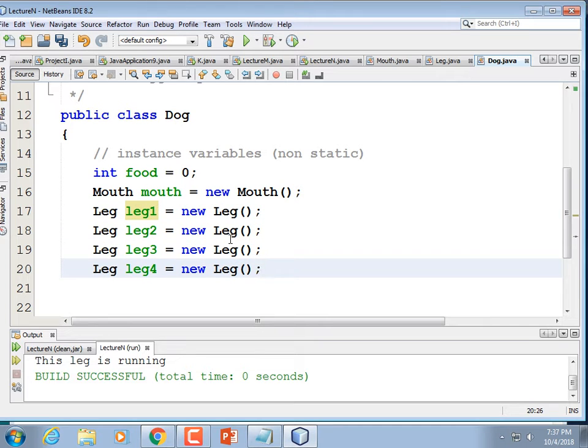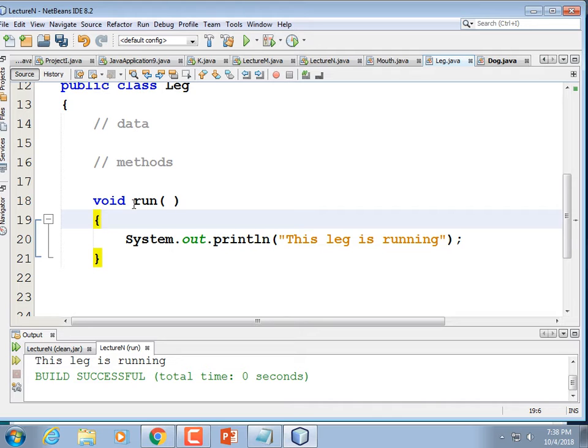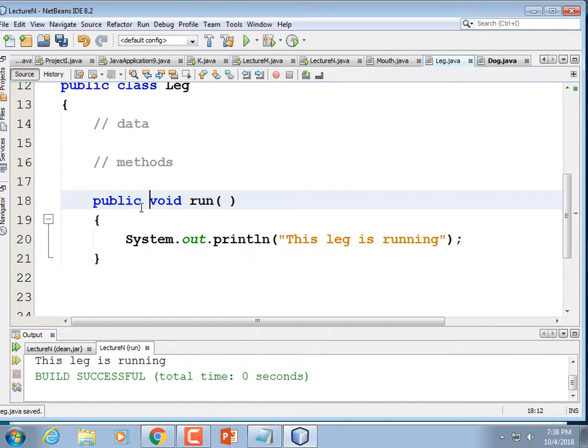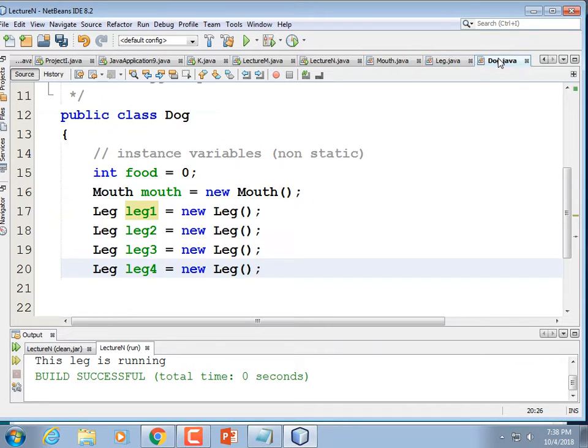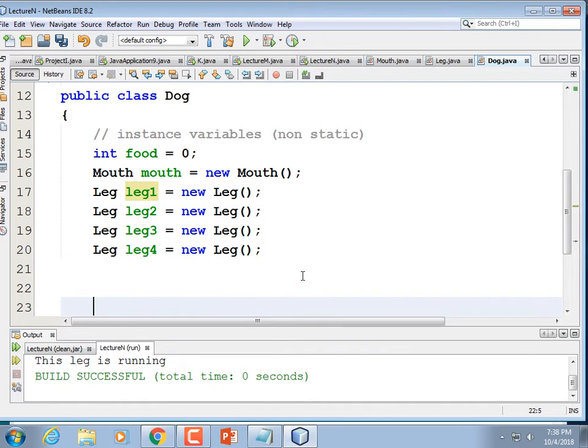And by the way, I think I forgot to make the run method public. It'll still work because we're all in the same package. But while I'm thinking about it, I'm going to go back to Leg and make the run method public. Just because of my rule of thumb. Make your methods public, make your data elements private. We'll talk about why you do that later.